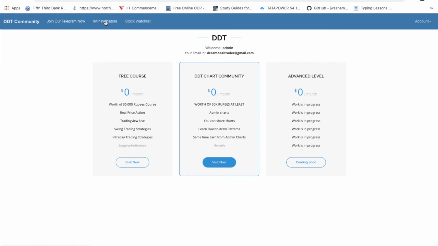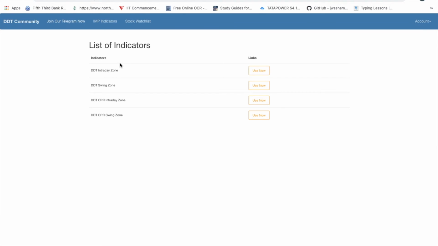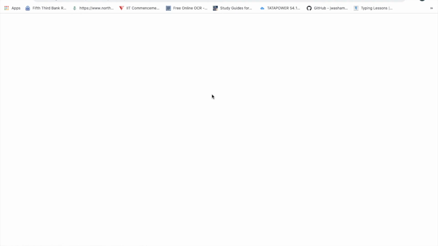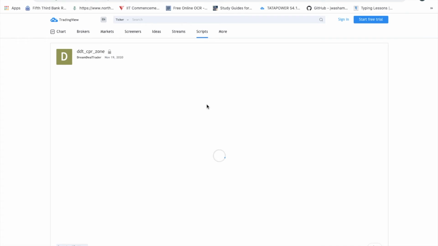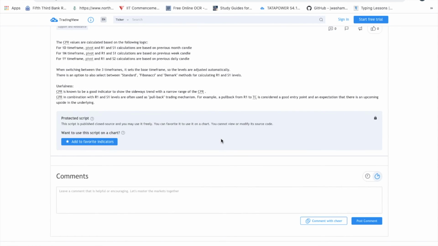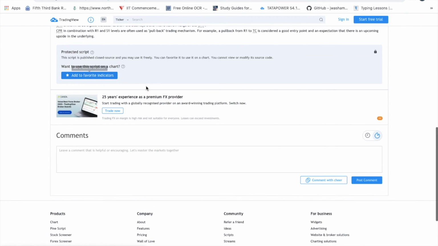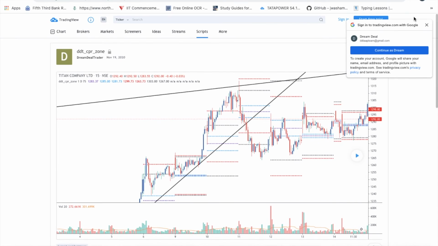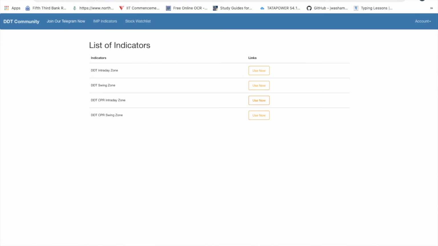Also, the indicators which I already provided, like DTT intraday zone, swing zone, CPR indicator and CPR swing. I will make a video on these indicators, CPR intraday and CPR swing, how to use them, the way I use them. But you can access them from here. Just go here, click on Use Now. Once it opens, just go down and click on Add to Favorites, and you can access it from TradingView. So this is what this website is all about.